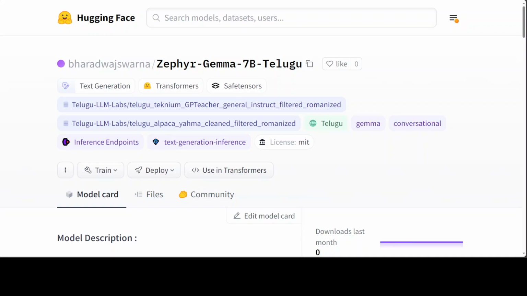This model is a supervised fine-tuned version of Hugging Face Zephyr 7 billion Gemma model on Telugu question and answer dataset curated by Telugu LLM Labs. And if you have been following my channel, I have done a couple of videos on few of the models created by Telugu LLM Labs by Ravi Teja and also my another very good friend Ramshri. They have done wonderful job and this model has been inspired by them.